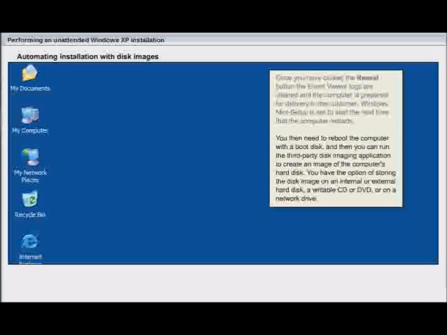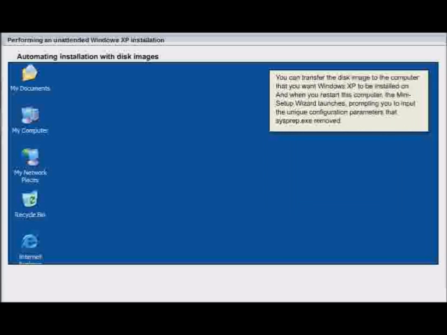You then need to reboot the computer with a boot disk, and then you can run the third-party disk imaging application to create an image of the computer's hard disk. You have the option of storing the disk image on an internal or external hard disk, a writable CD or DVD, or on a network drive. You can transfer the disk image to the computer that you want Windows XP to be installed on.